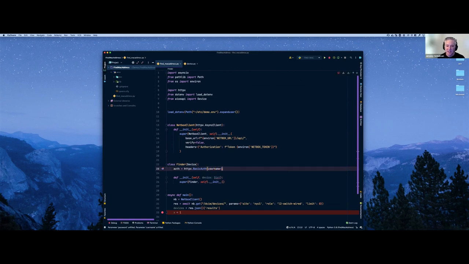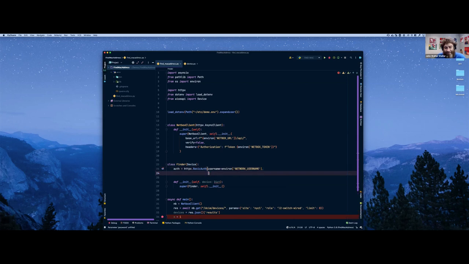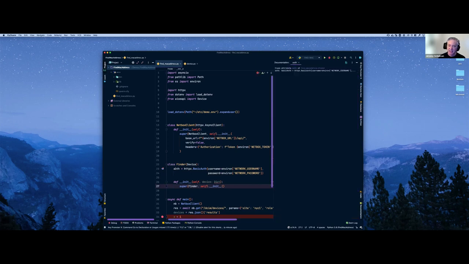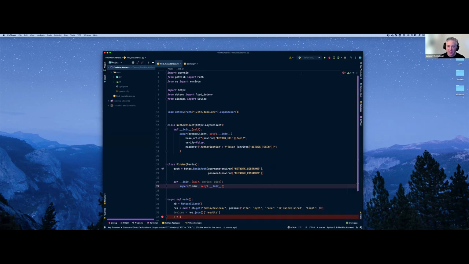So I'll just say username, and this comes from my environment network username. And then password is equal to environment network password. So now I don't have to provide it because this device class is going to be looking for this auth property. And this is a class attribute, not an instance attribute.